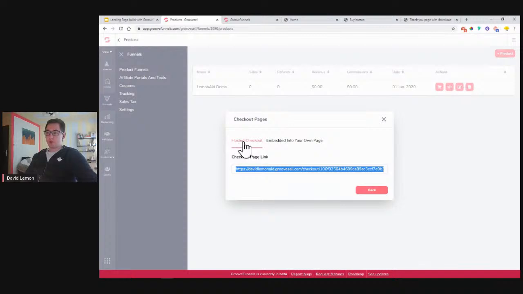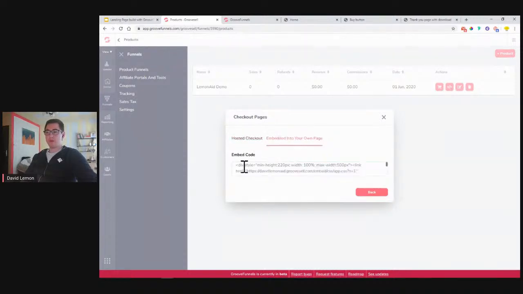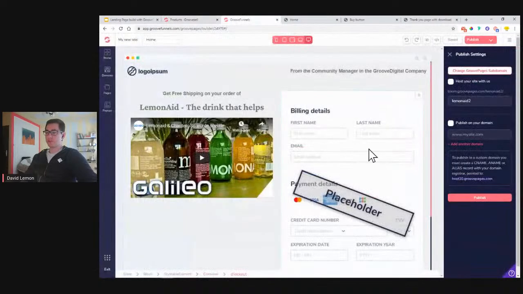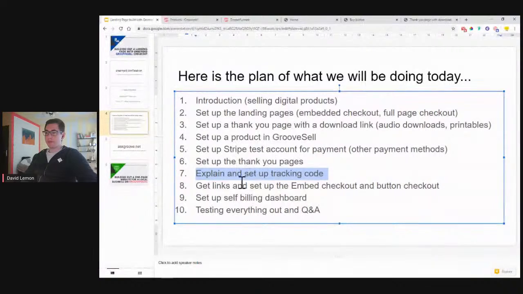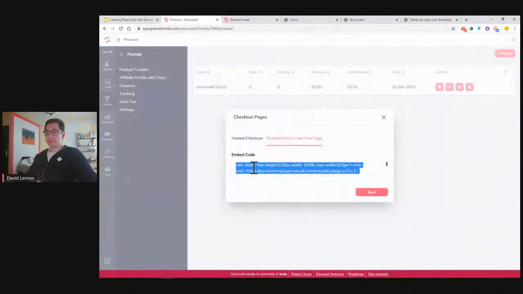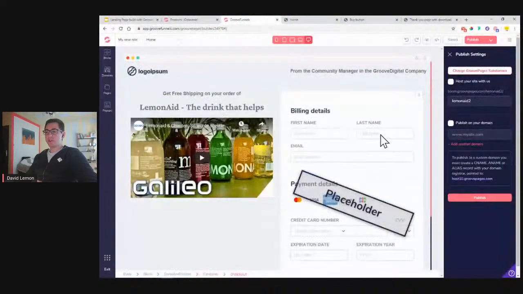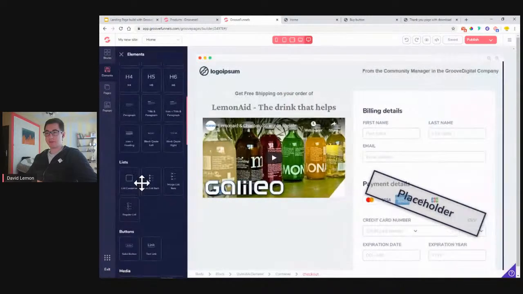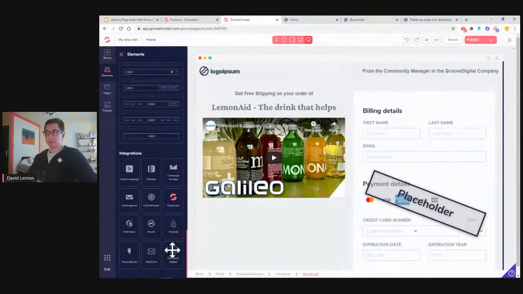We have two options: hosted checkout or embed into your own page. So I just want to copy over this one and then bring it over here. This is the step where we get the link and then we are embedding the checkout and the checkout button. So let me just show you how we get rid of the placeholder and embed the checkout into the page. We copied over this code and we are going over here to this checkout widget that we pulled in from the Elements tab. This is the last one, the checkout embed.